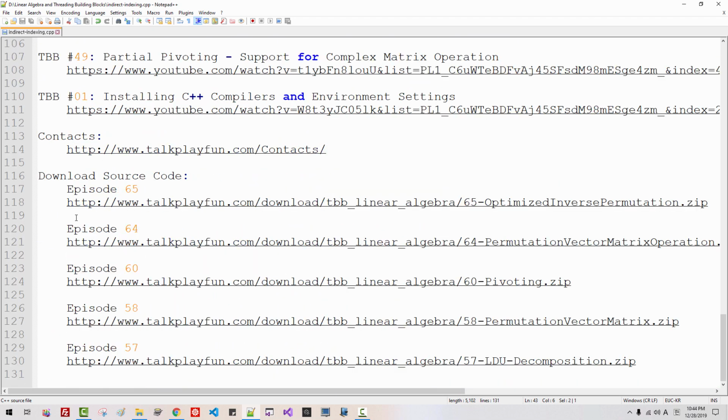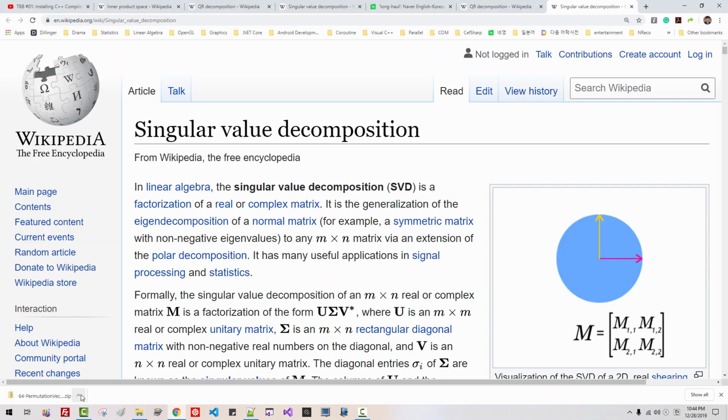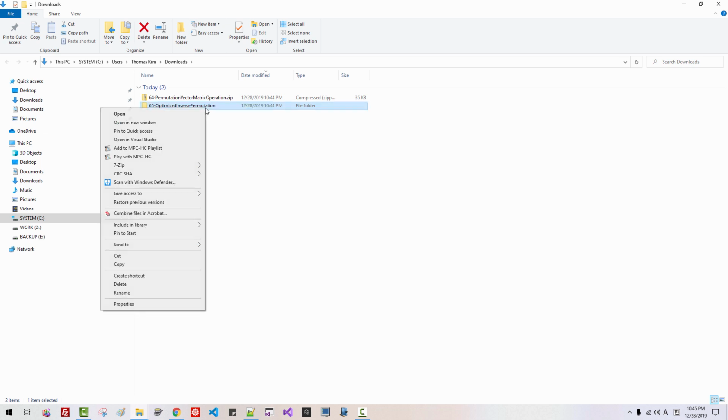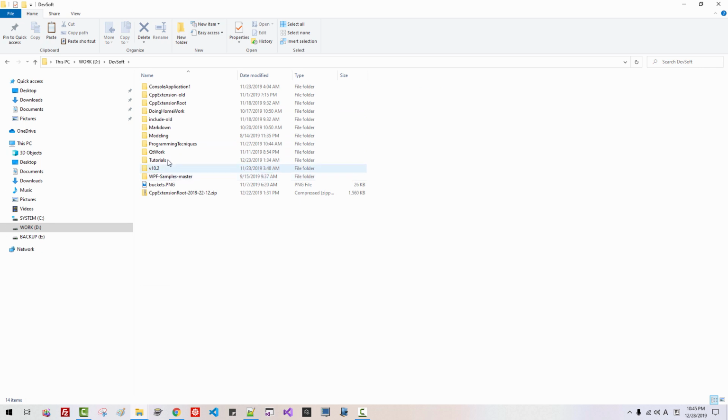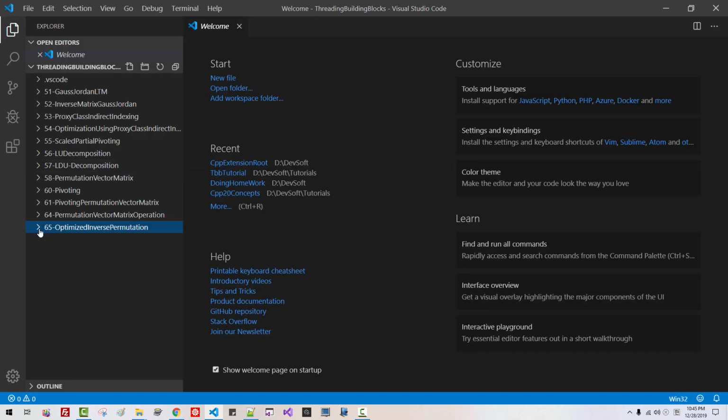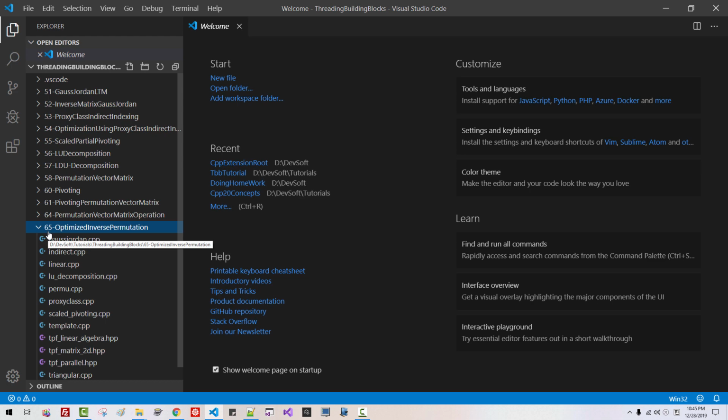Scroll down. In the download source code section, please double click this link, show in folder, unzip it, rename it 65 Optimized Inverse Permutation. Copy the folder, paste it to your working directory. This is my working directory. Start Visual Studio Code. Open the folder, expand folder 65.